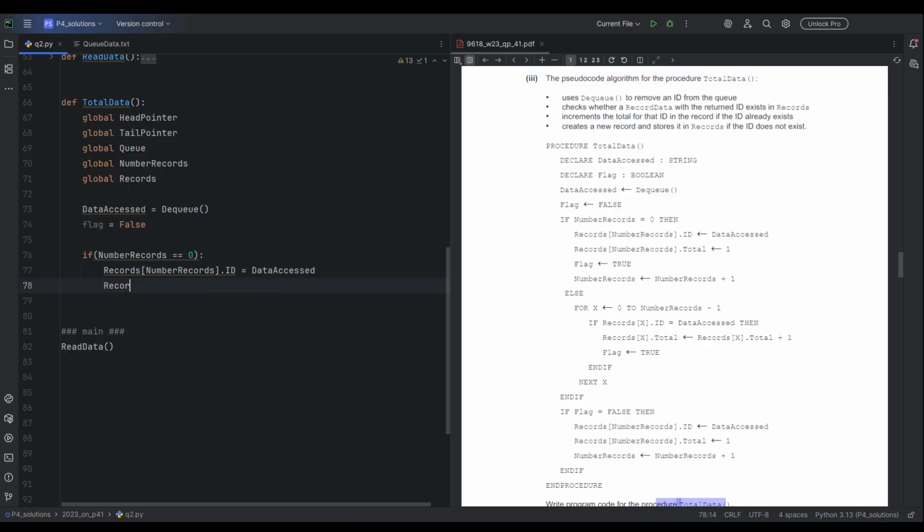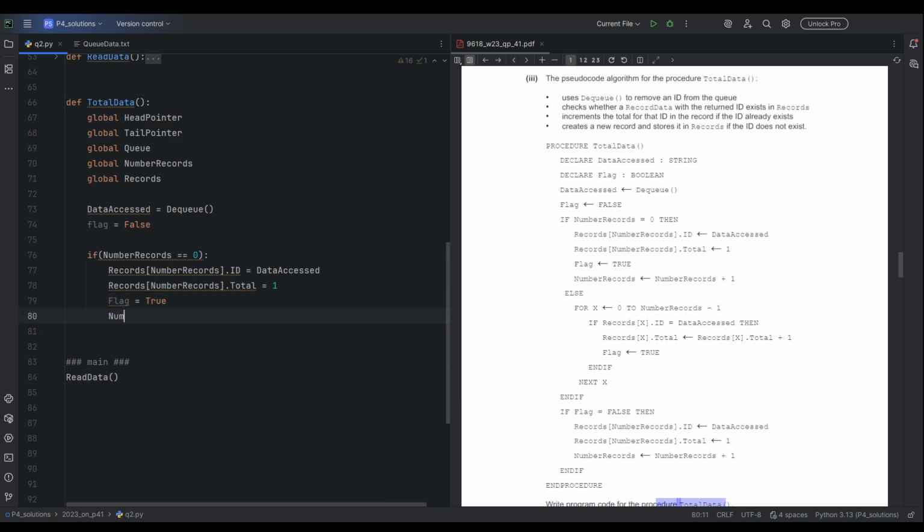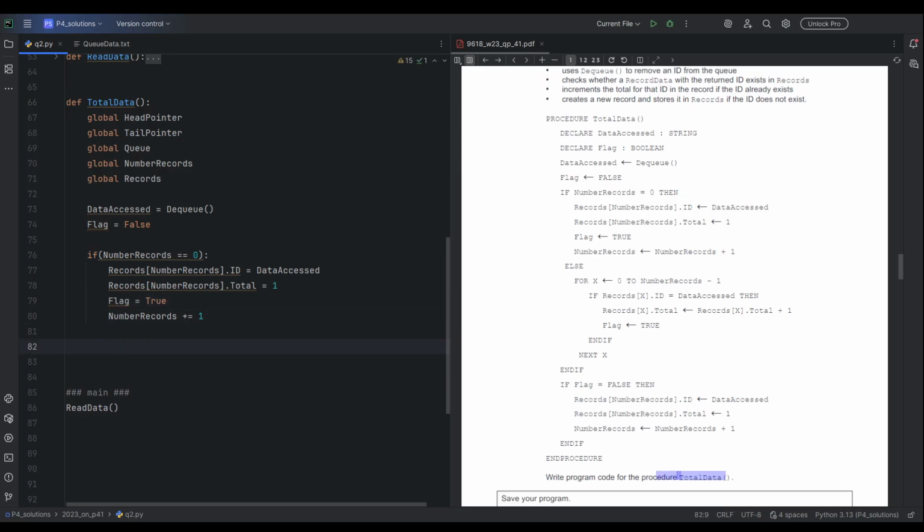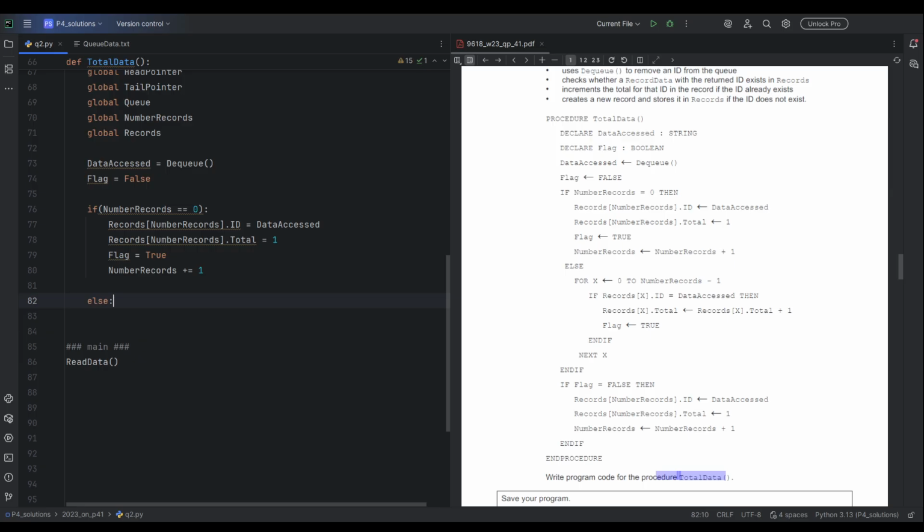Then records index number records dot total is equal to 1. Then flag will be set to true, and then number of records plus equal to 1, like this. Flag should be lowercase. I think they're using uppercase F. Okay, so this should be uppercase, like this. Okay, then they are saying else, if that is not the case.